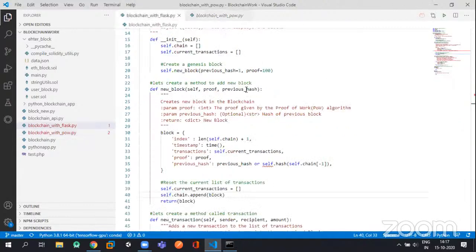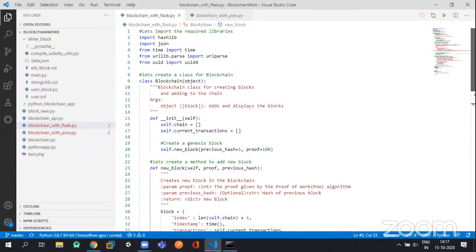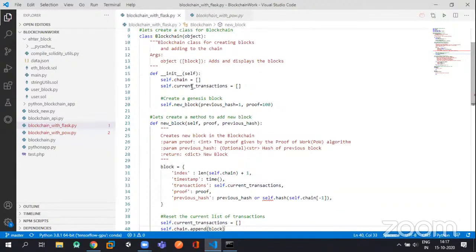Later, we created a file which will be working with Flask. So I imported these libraries and created a blockchain class. Now this blockchain class is for creating blocks and adding to the chain. So the object expects a block. Then I have a constructor method, which will create a dummy chain, an empty chain, and a list of current transactions. Then we will create a genesis block.